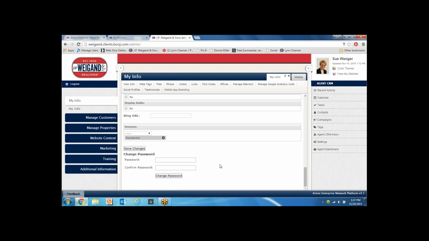When we initially released this to all of you, your login is your email address, of course, and then your password is Wygand, all lowercase. Well, since everybody has the same password, and I know what your email is, that means that anybody can get into your back end. Not that anybody would do that, but just for security purposes, change your password. So put your new password here, confirm it, and click change password.